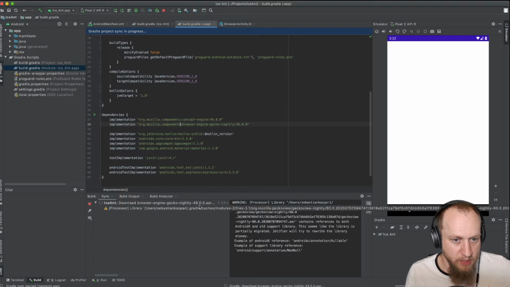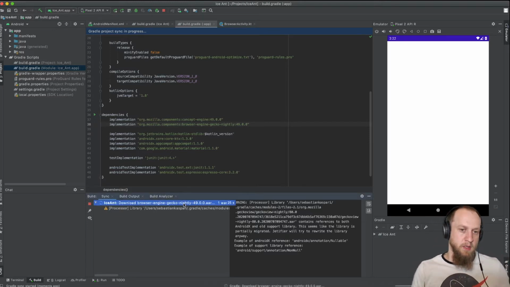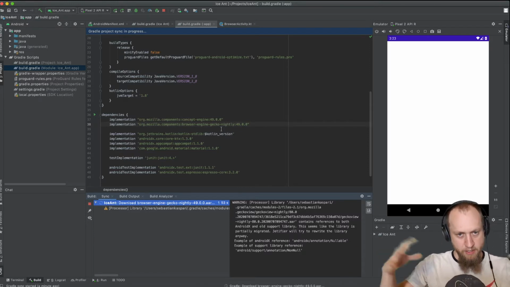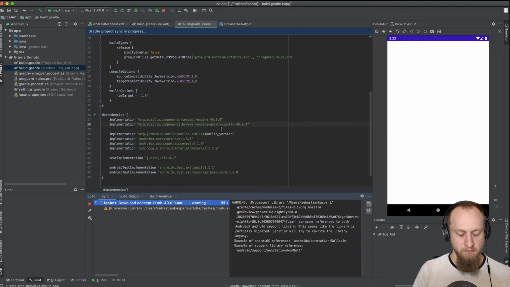Okay, it's downloading the AAR. This will take a while. We'll see, the AAR is quite big. The reason for that is there are multiple processor architectures that GeckoView supports. I think ARM and x86, and then a 32-bit and a 64-bit version of each. And they are all in the AAR. One processor architecture is between 40 and 50 megabytes, I think. And four of them together, it's like 200.